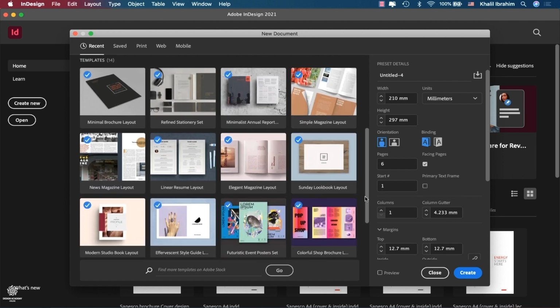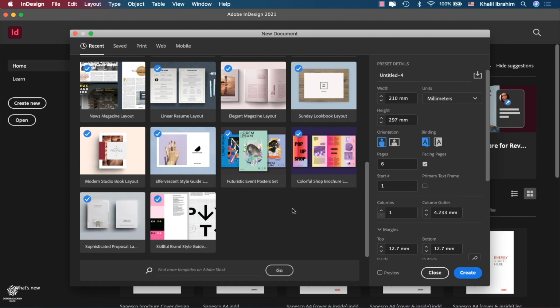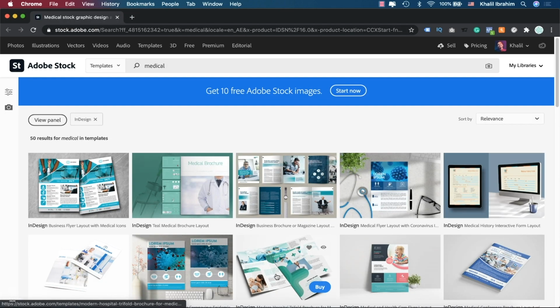scrolling down. And even if you don't like any of these templates in here, you can search for other terms. So maybe you can be searching for medical or so, and clicking go. In that case, it's going to be searching in Adobe stock website for that medical term. It's going to be offering you some brochures and maybe flyers as well on different layouts.